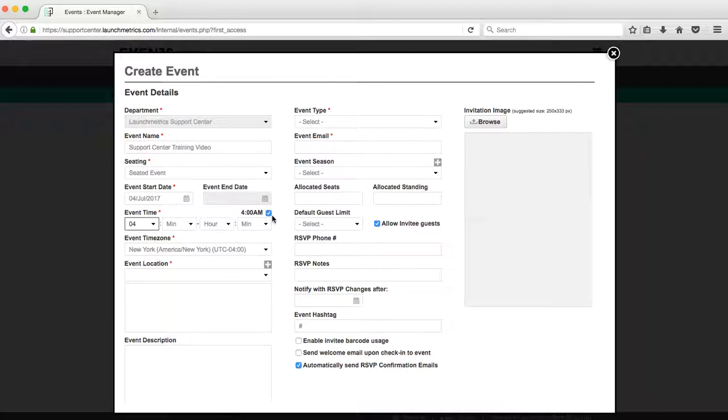So by checking off this box, you're always gonna see the time in a 12-hour format, which is what most people in North America are used to. So I'll go ahead and select 1600 and make that 4 o'clock. Now if I had my event go into the next day, I could then select an end date in the future, and that would create my event as a multi-day event.